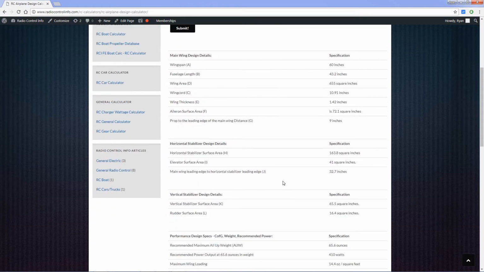Upon submission, you can see we get all the different parameters that are calculated. The only one that's not calculated is the first one here, the wingspan. This is what we selected at 60 inches. From there, we have everything else calculated. For example, the fuselage length at 43 inches, the wing area at 655 square inches, the wing chord at approximately 11 inches. We also get wing thickness and we get the wing surface area.